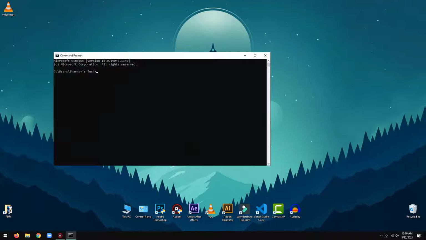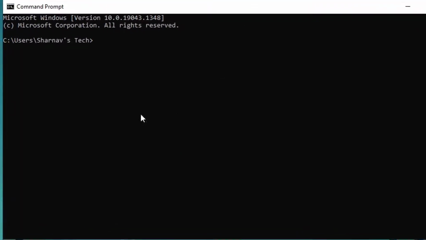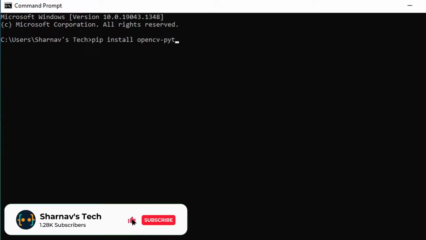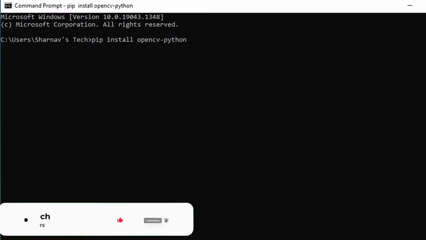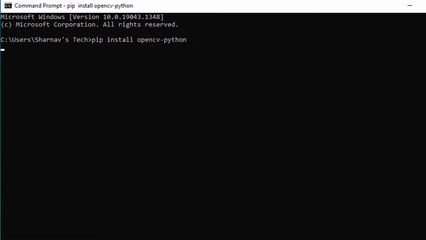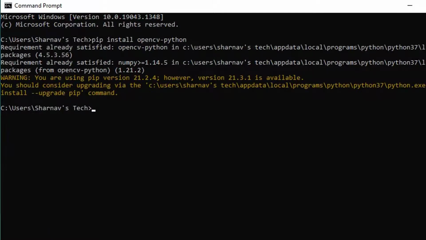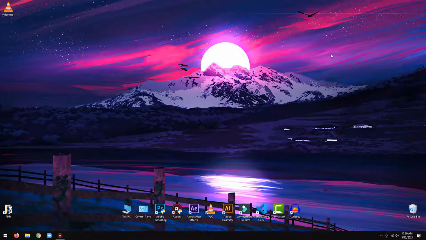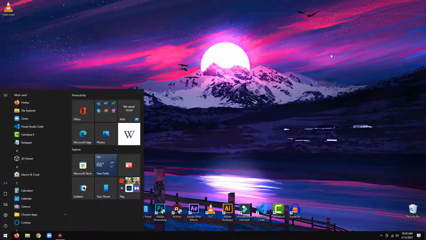First, we will install the OpenCV library. Open terminal window and type pip install opencv-python. Now, open your IDE. Then, you are good to follow along.